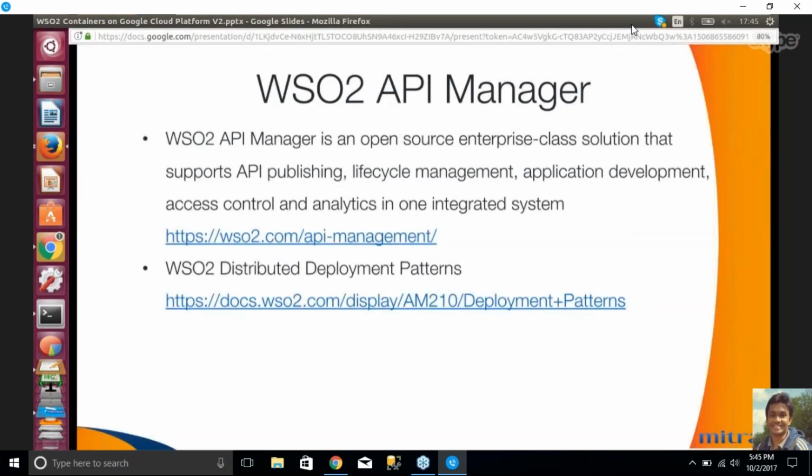So in this demonstration, we are going to use WSO2 API Manager. WSO2 API Manager is an open source enterprise class solution that supports API publishing, lifecycle management, application development, access control, and analytics in one integrated system.